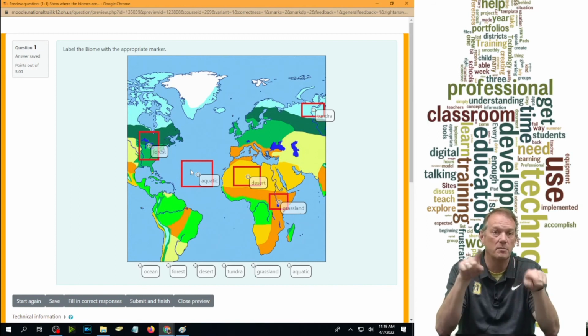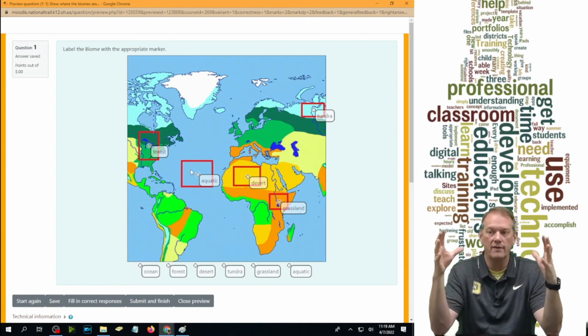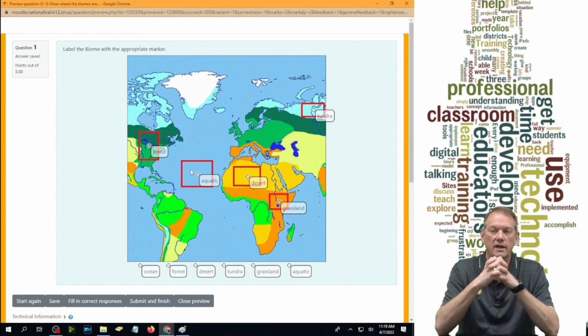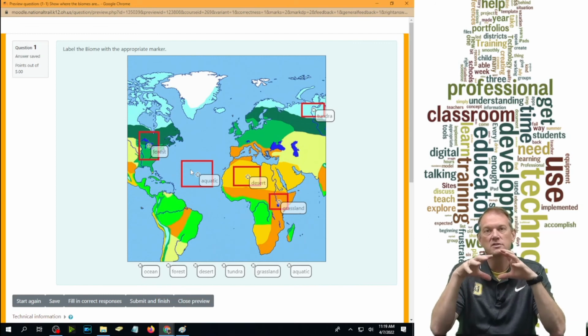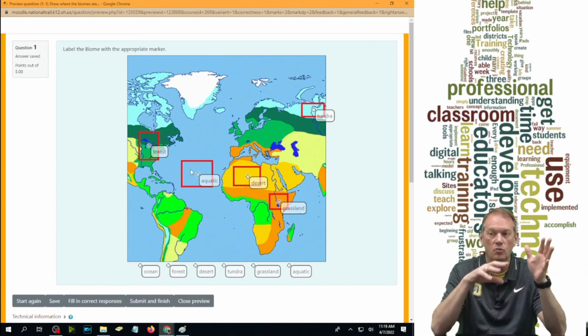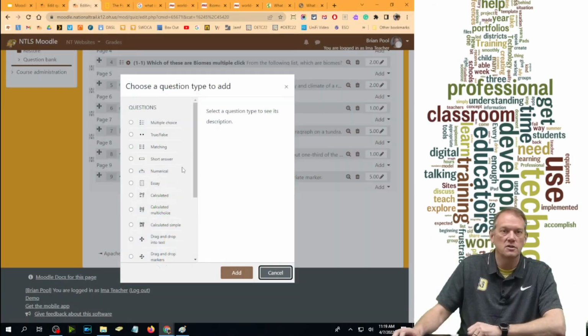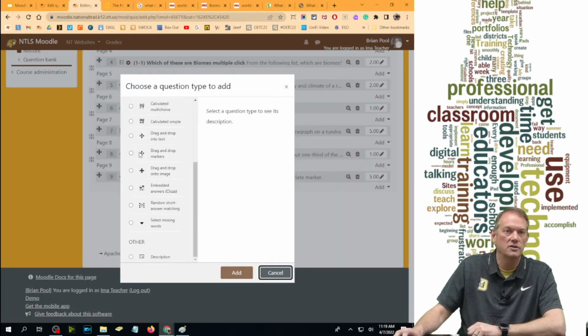Now, you don't have to have the boxes. You can have a picture of a cell and say label the cell. I use it on labeling motherboards. The thing is, without the boxes, it's hard to make sure where you think they're going to drop it and where they're going to drop it match. So that was the drag and drop markers.